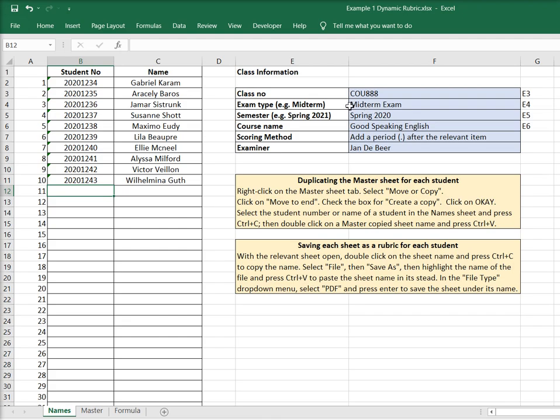On this side, I give the number of the class. Now you can enter the kind of information you would like here, and you can also play with it to make your rubric look the best. But I have space for class number, exam type, the semester, the course name, my scoring method, how did I determine the scoring on each sheet, and on this side also my name.